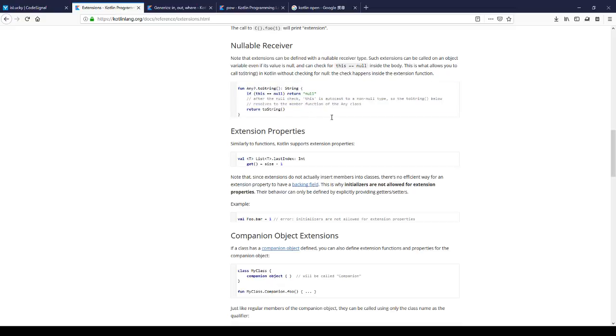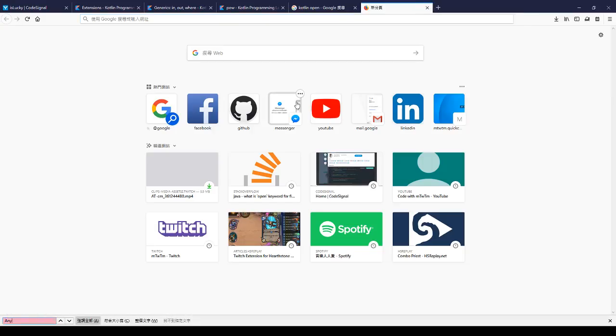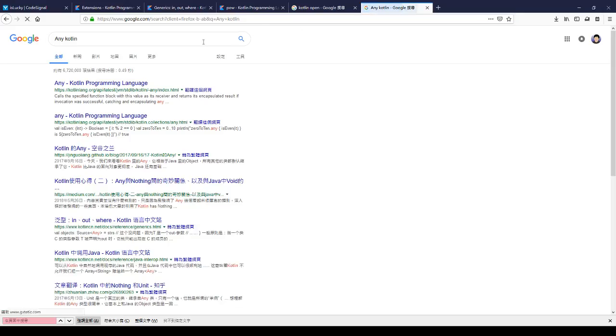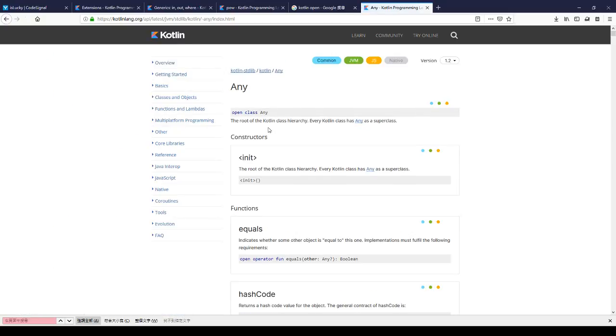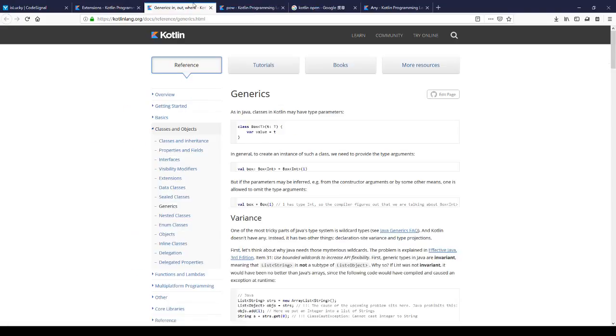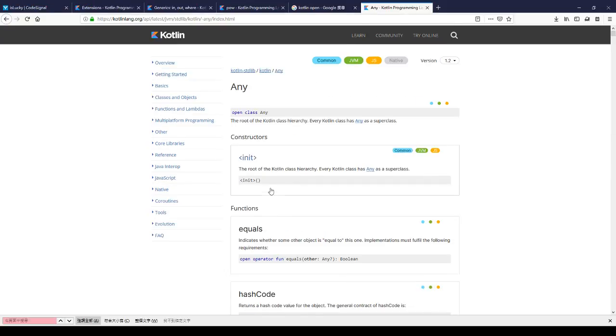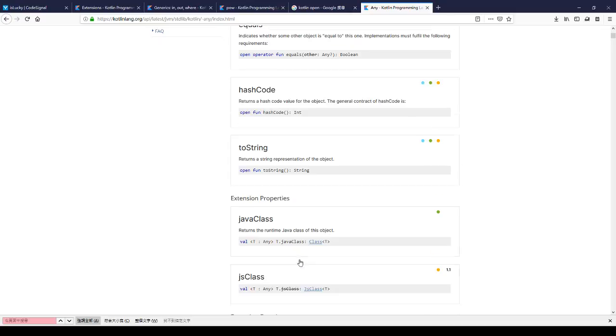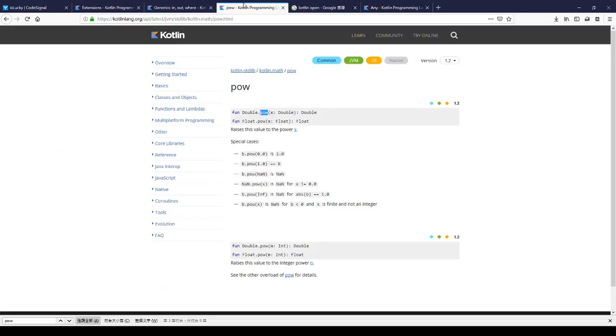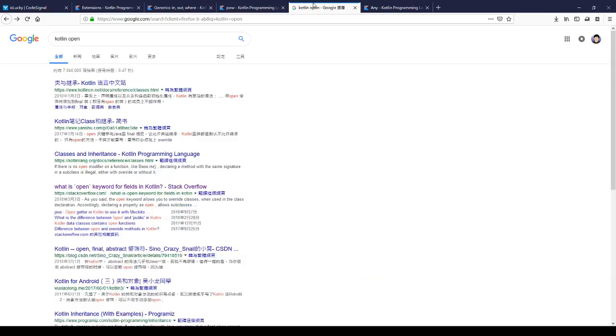Because toString itself is, I'm actually wondering this, what is Any in Kotlin? Let us open the root of Kotlin. That's the object in Kotlin. Because Any has equals, hashCode, and toString just like the Java object, so we can do toString here.